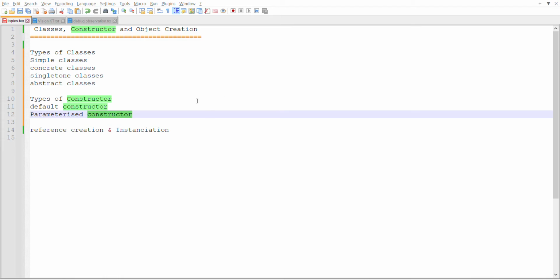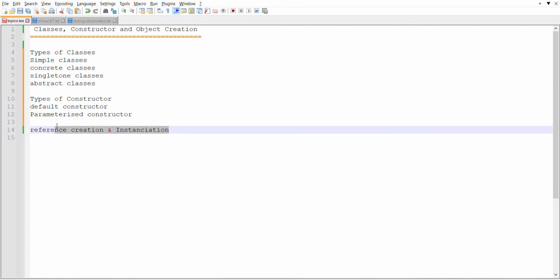So this is the parameterized constructor. Those two types of constructors we can have. The next point is reference creation and instantiation, that means object creation. Inside the object creation we have two steps: first is reference creation, second is instantiation. So let's see how.